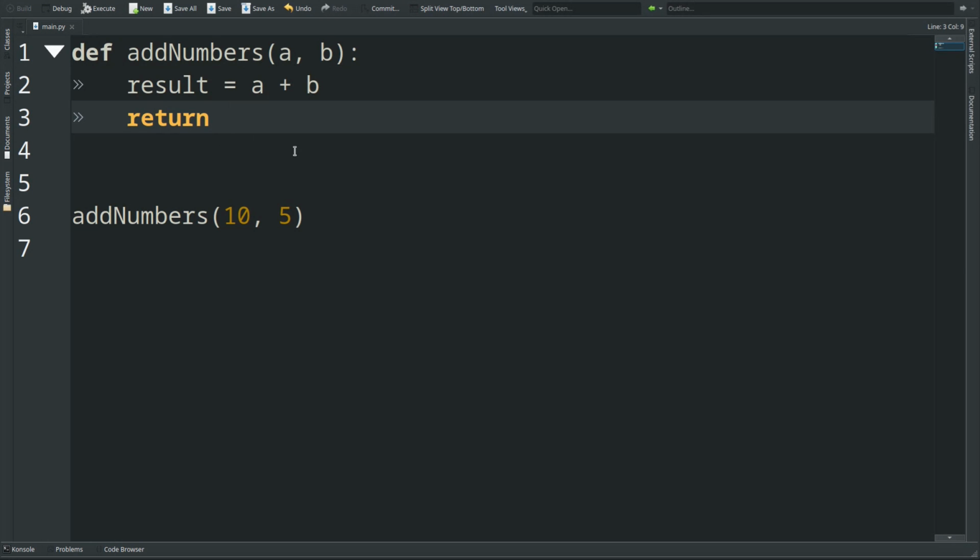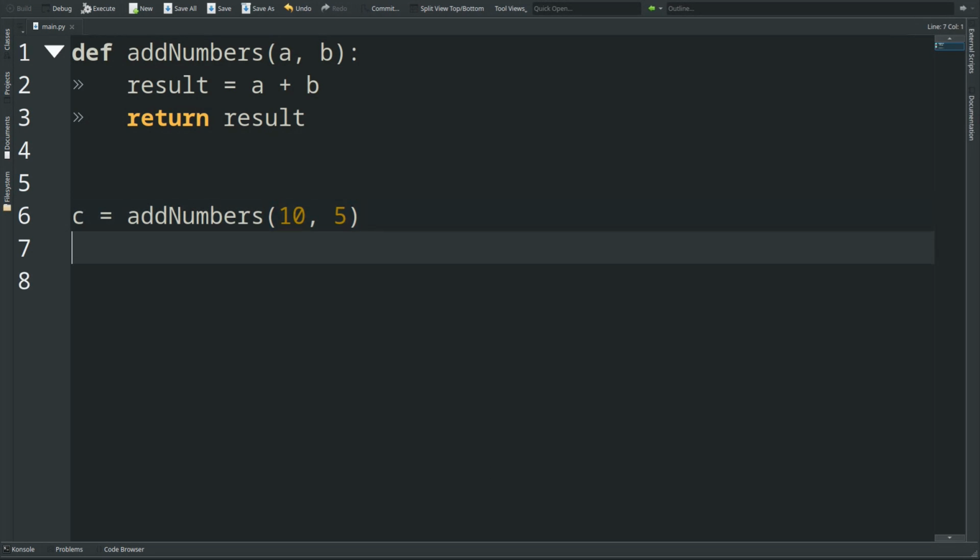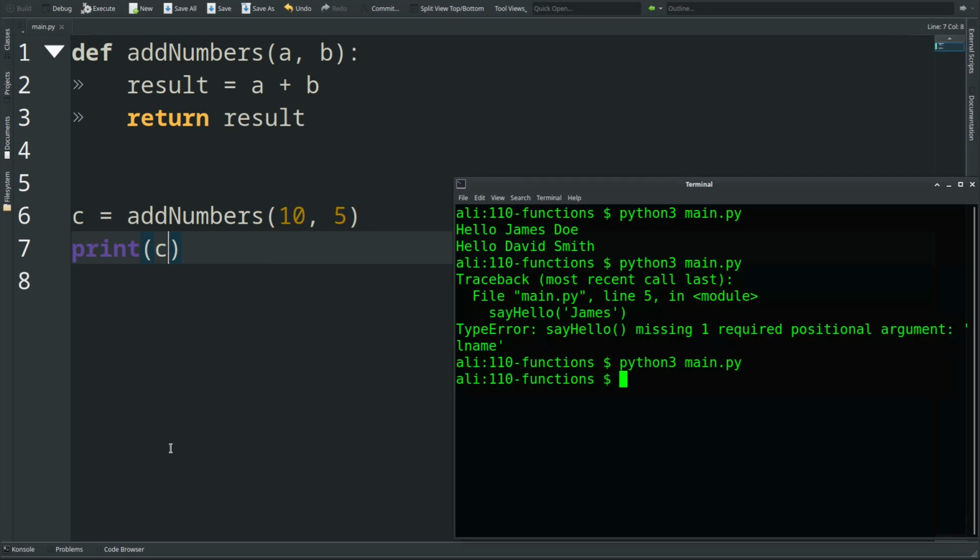Let's try that. Return result. Let's see how that works. C equals add numbers and print C. Let's run this code and see how it works. Notice that C is 15.